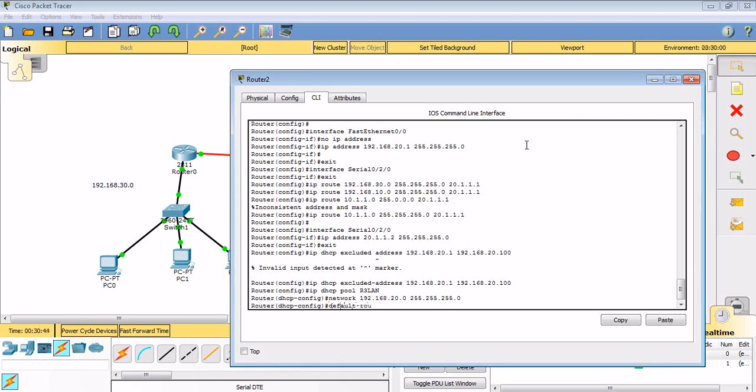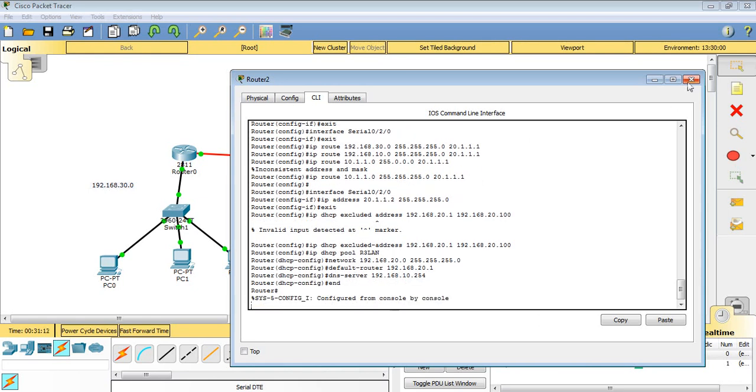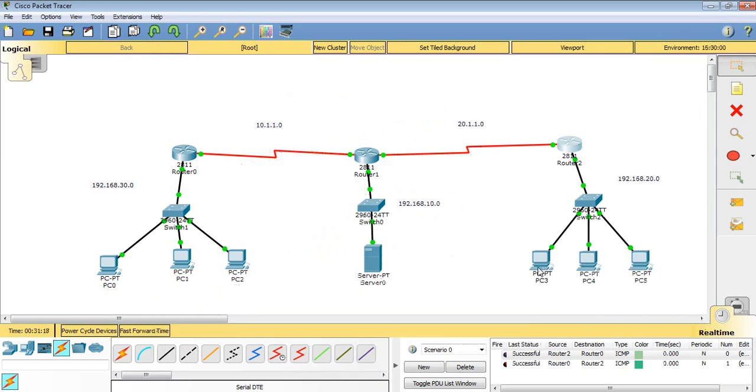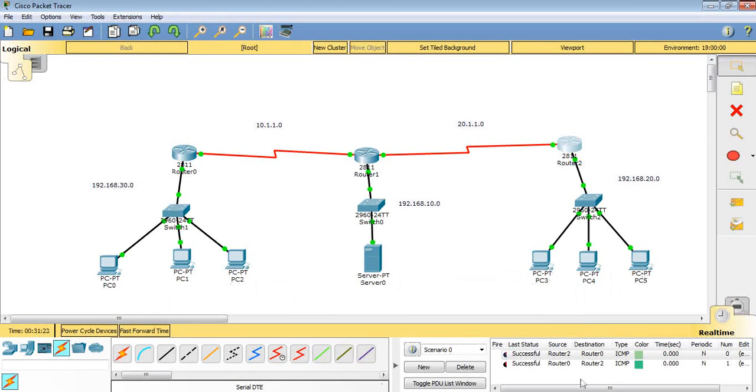Then my default router is 192.168.20.1. Then my DNS server is 192.168.10.254, and this is the end. When I put my mouse over the PC, I have to wait for a while. Now the IP address is 101, this one is 102, and 103.